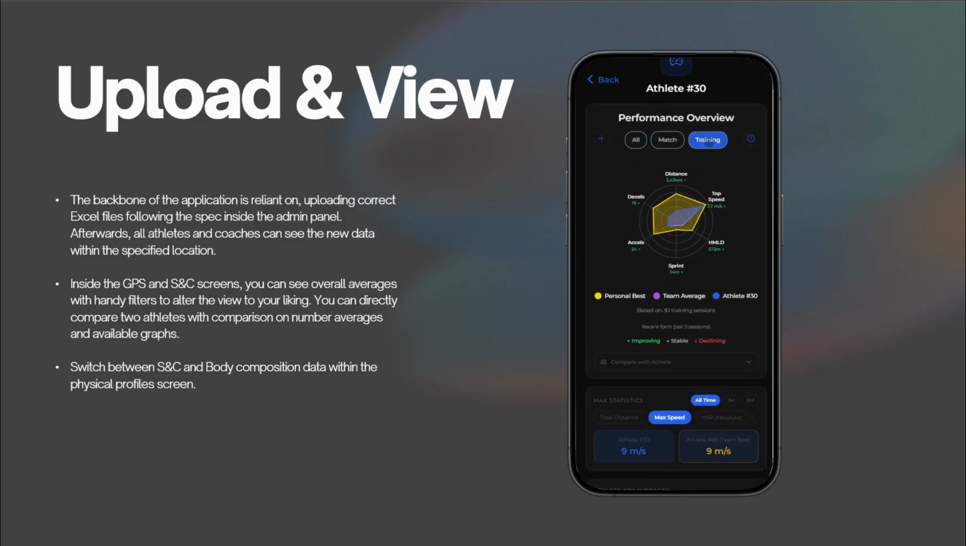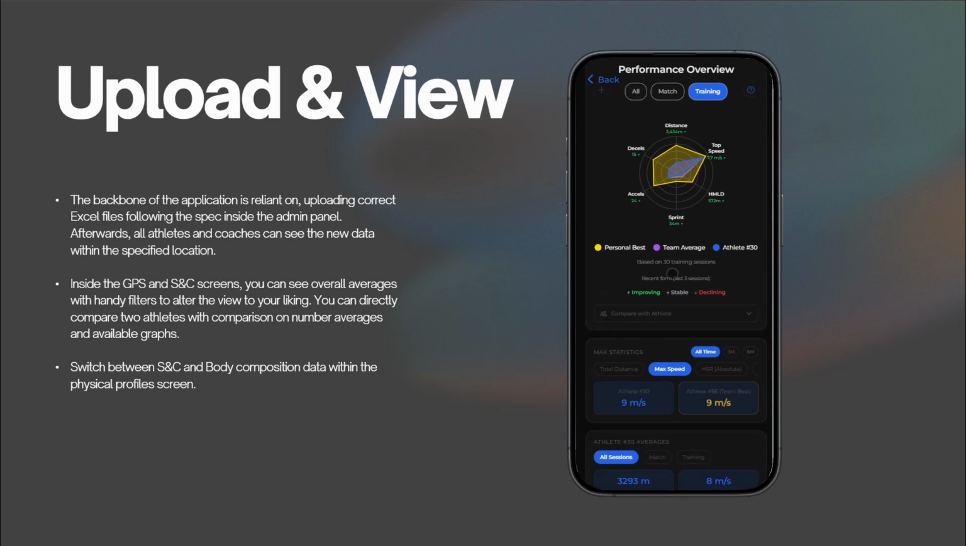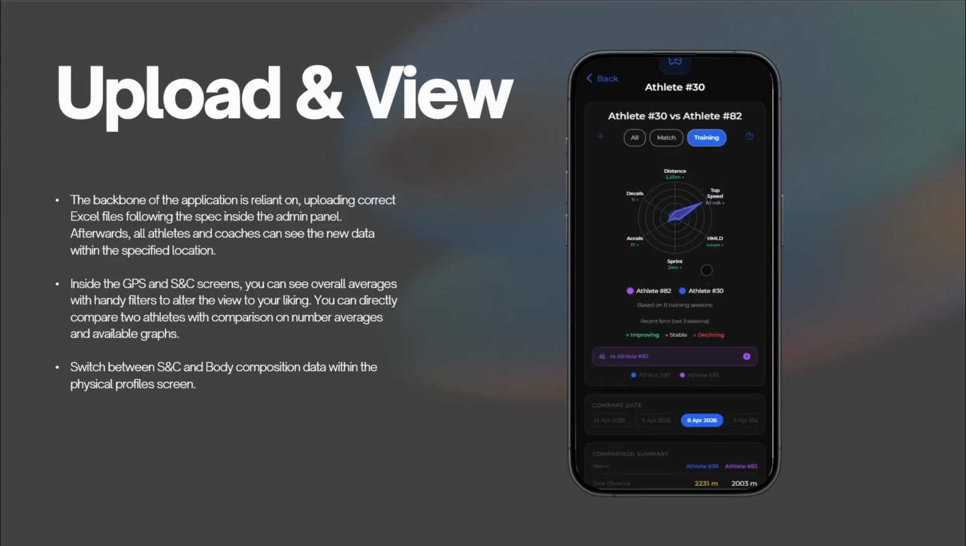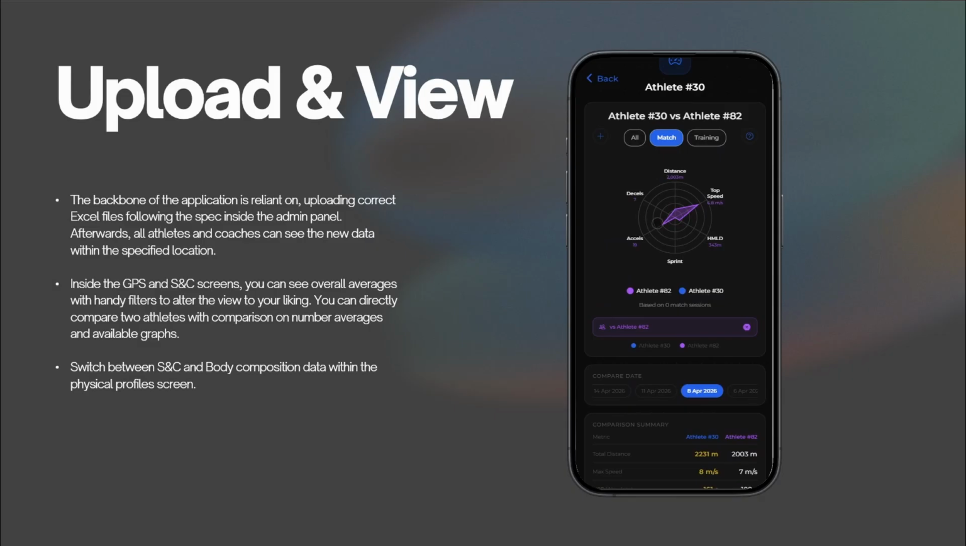Now, if you want to dig into a specific player, you tap on them. You'll notice the names are anonymized here just for the demo, but in real use, each card maps to an actual athlete, and you'll get the full picture we showed earlier. Radar charts, max stats, averages, bar charts, personal best, the full session history.